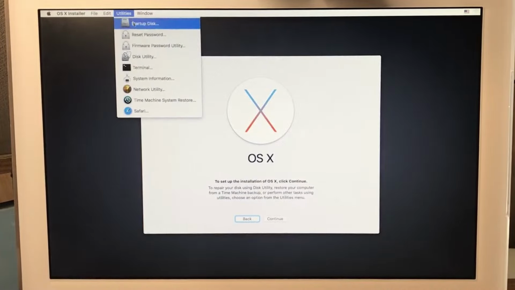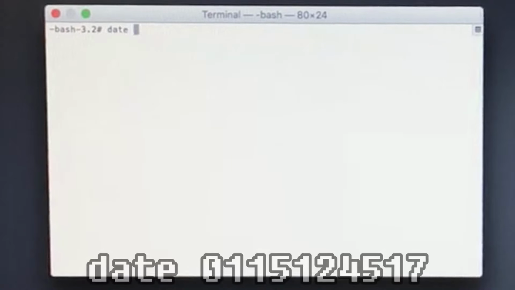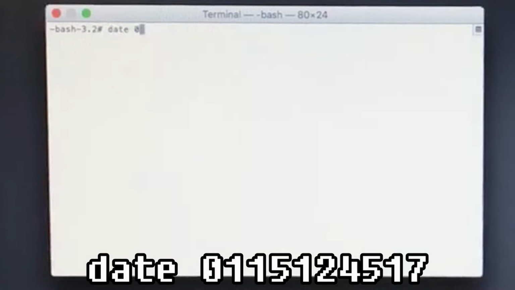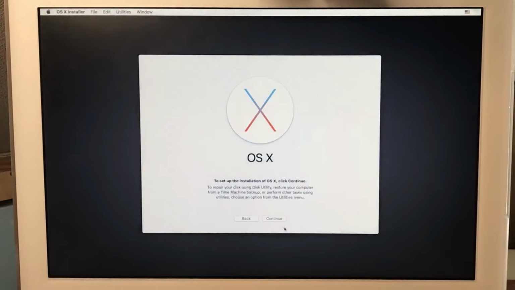So now with that done, we can come over to terminal. Because of some weird DRM shenanigans, we're actually going to need to trick the computer into thinking it's later in time, or actually earlier in time, which can be done actually quite simply. So date, I'm not sure how far back it goes, but one I found is the epoch 0115124517. Now this should give us a date of, yep, January 2017. So this should work. So now I've just come over here to terminal, then quit, and now we can continue with the installation.